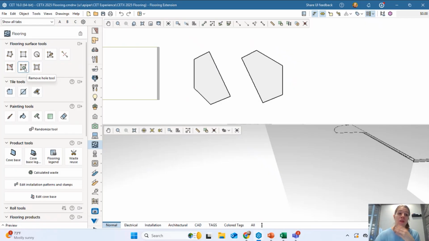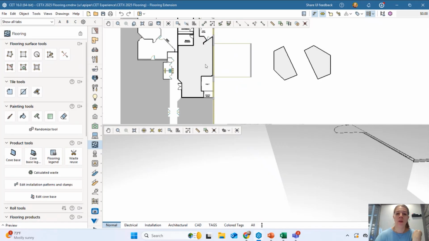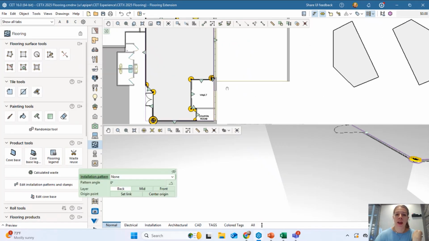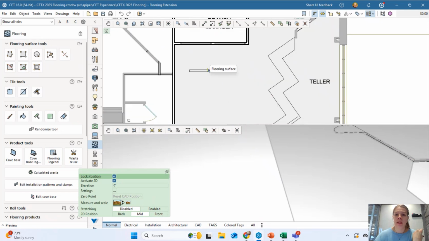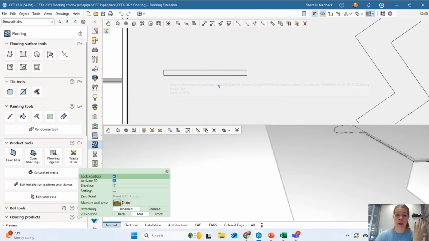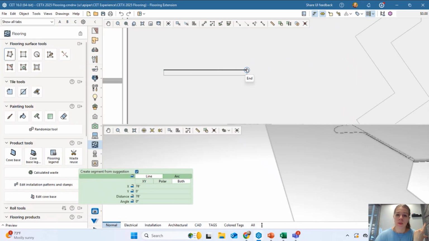There's this hole tool, or remove hole tool, but in order to use that, we have to first create a hole. So let's say I've got this flooring drawn up here, but there's a wall here that I need to create a hole. So to do that, you'll actually draw over with a flooring.